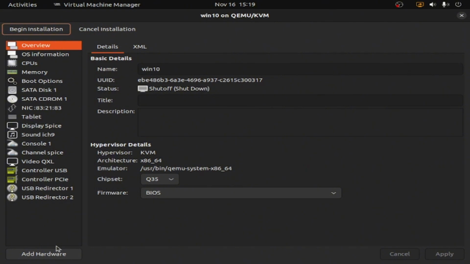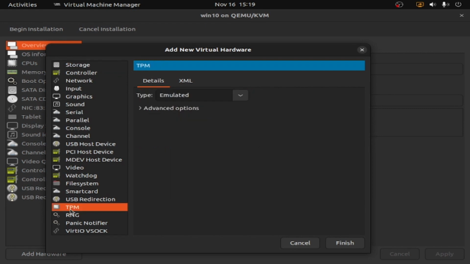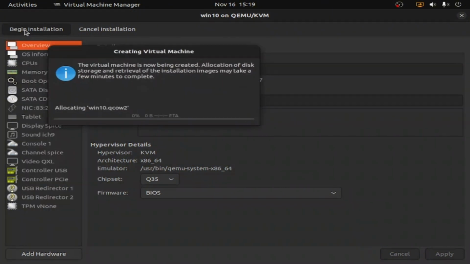Let's add hardware. Add TPM and just leave it as it is. Click finish and click begin installation.